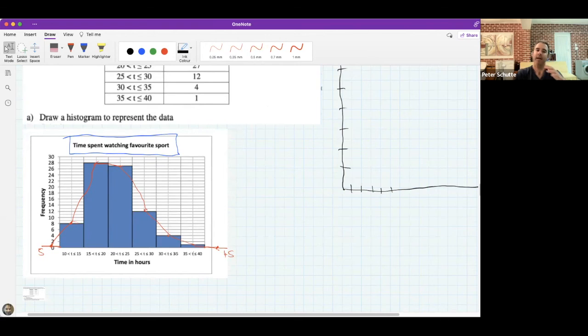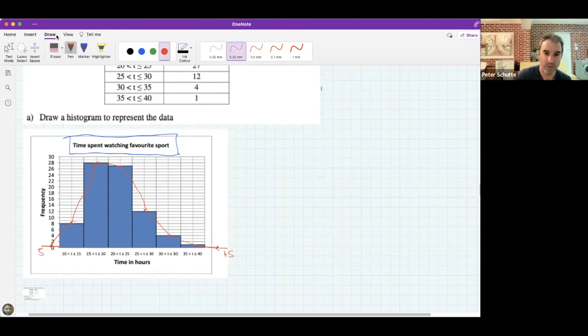Okay. Now, sometimes in an exam, they don't just give you a histogram to draw, then a frequency polygon. Sometimes you need to go straight to calculating the frequency polygon coordinates and drawing it. So if I didn't have a histogram, if I needed to go straight to a frequency polygon, what are the most important things that I need to do?